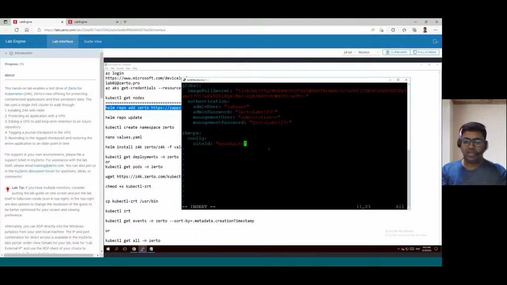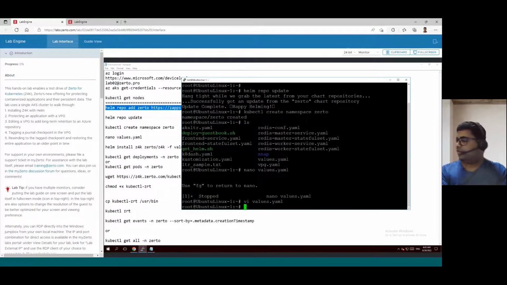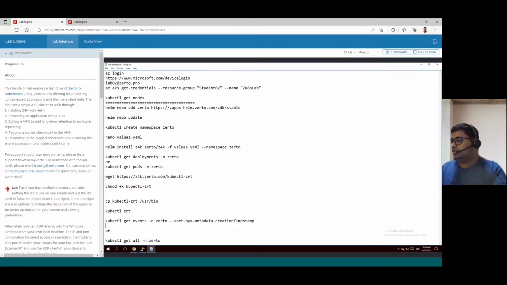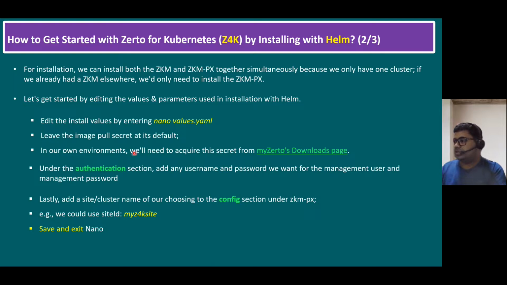So in order to save and quit, just press escape, colon, WQ, and exclamation mark. W means save, Q means quit. So now press enter. Okay. Again, if you want to verify these values, you can type the command cat space values.yaml. Now enter. If you see here, our administrator password details are okay and the site ID is also updated. Okay, so as per the recommendation in the installation instructions, we followed the secret, we haven't modified it, we just modified the authentication section. We updated the username and password. Under the config section, we modified the site ID. Okay, and finally we saved and quit.